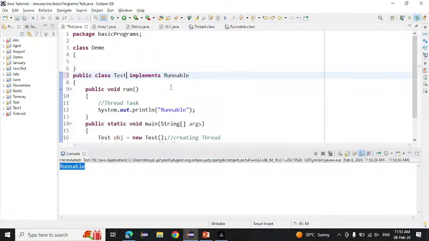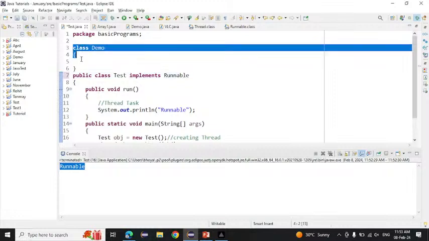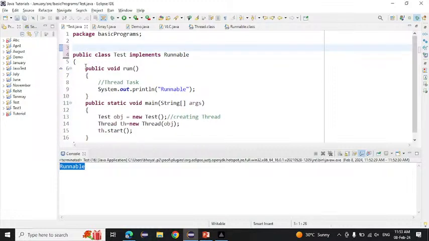The Runnable interface. If you are using the Runnable interface, you are able to inherit another class also. But if you are creating a thread by extending the Thread class, you are not able to inherit any other class, because you are already inheriting the Thread class. So the Runnable interface is the best way to create a thread.